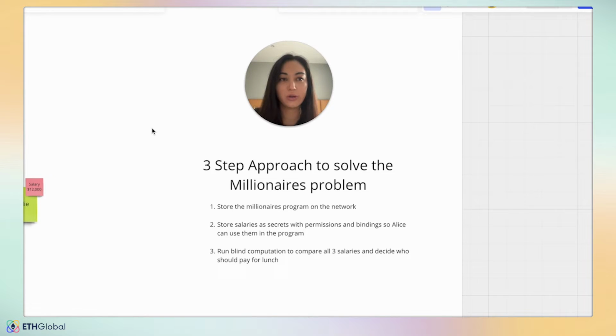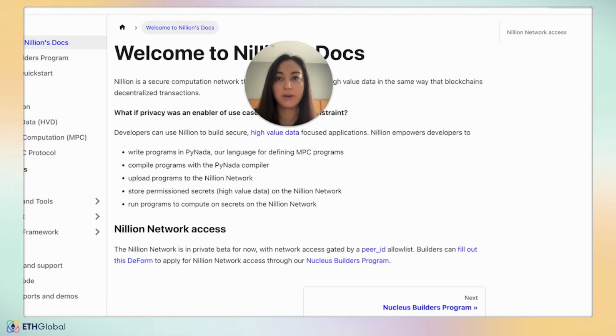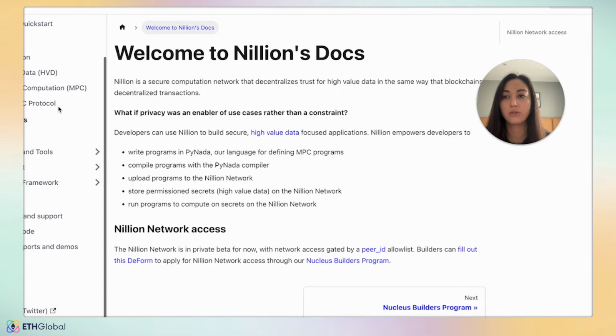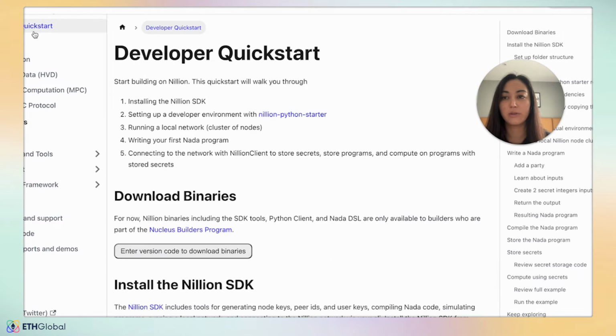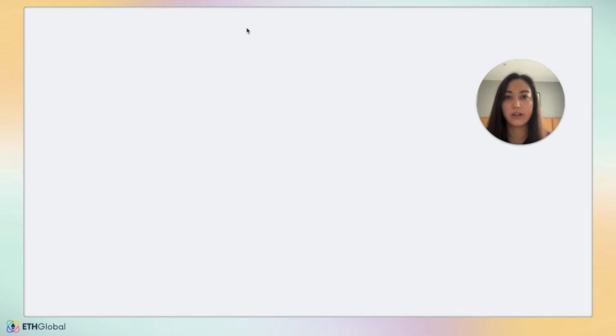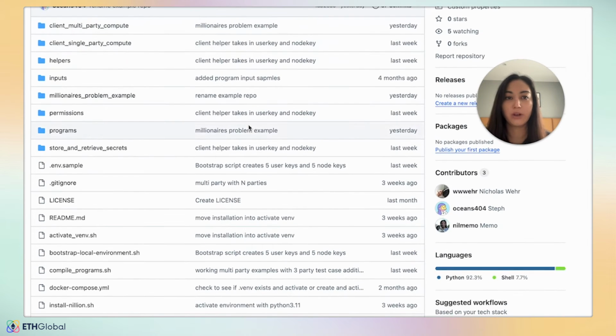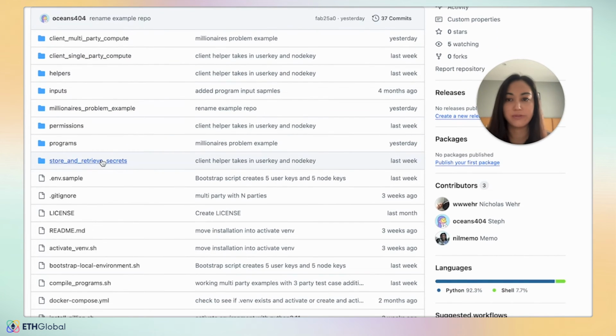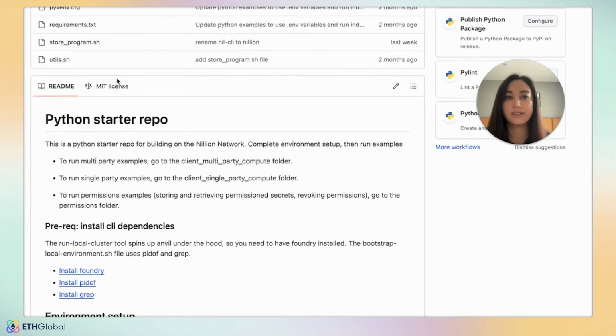So all of this code is actually in an open source repo, and you can find it really easily by going to the Nillion docs, docs.nillion.com. Scroll down to Developer Quick Start, which is in the side panel, and you'll see something called Nillion Python Starter. This is a big repo of code with lots of different examples that you can run and use. We have multi-party examples, single-party compute examples, permissions examples, how to store and retrieve secrets, all of those different things.